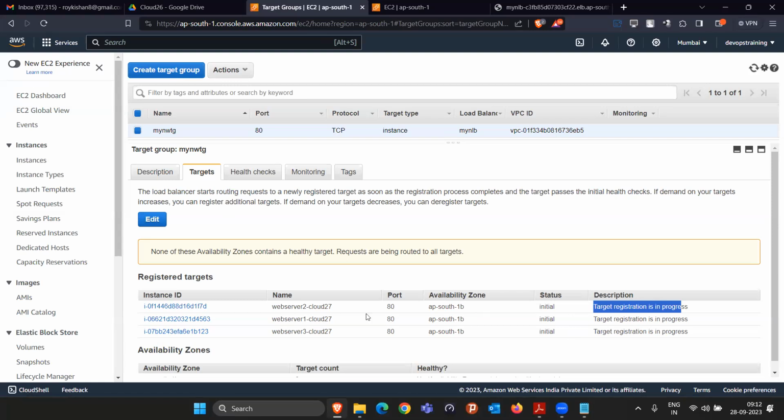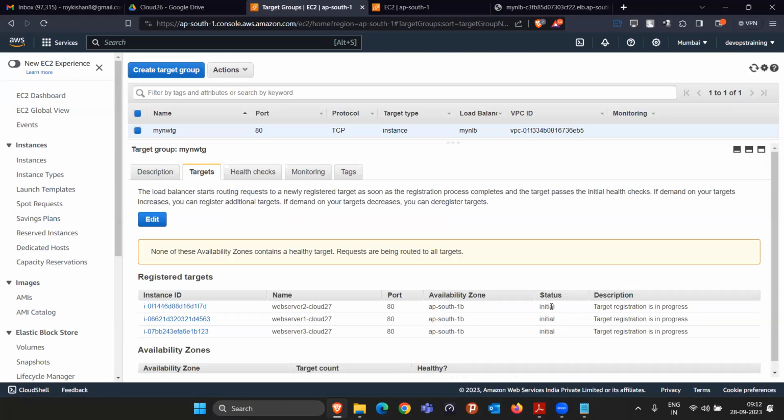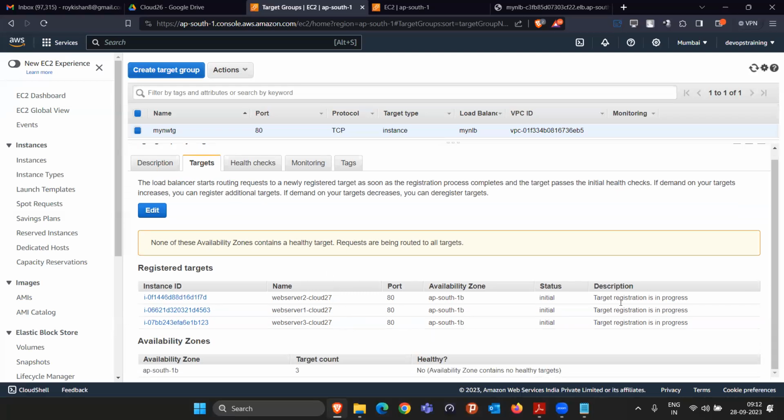So again, how much time are they going to take for this health check? You see in the health check, they are saying that three times at an interval of 30 seconds, we are going to check. That means after 90 seconds, this initial status will become healthy, because they are going to check for 90 seconds whether all three machines are available or not. Okay, so let's wait for that.